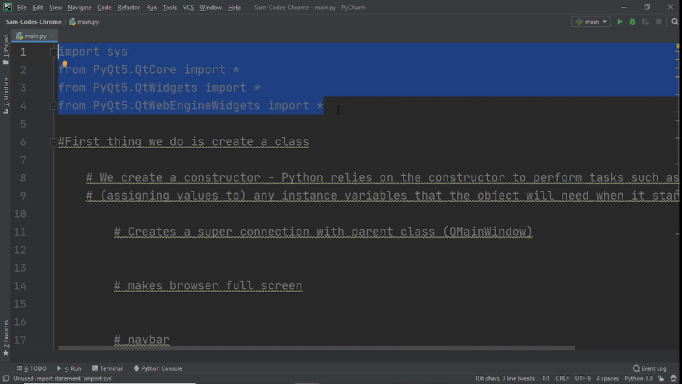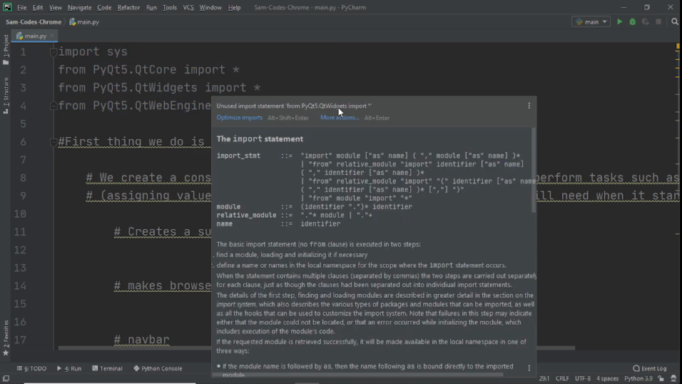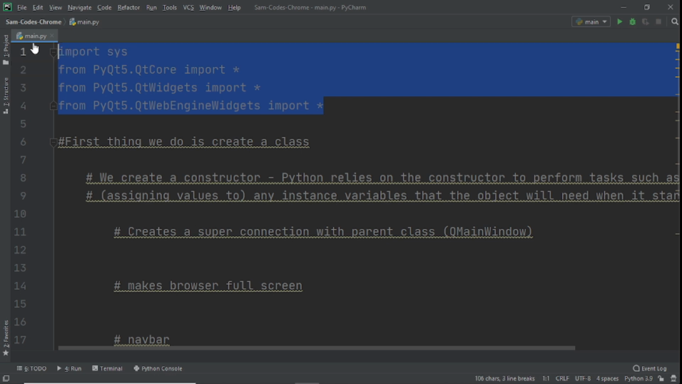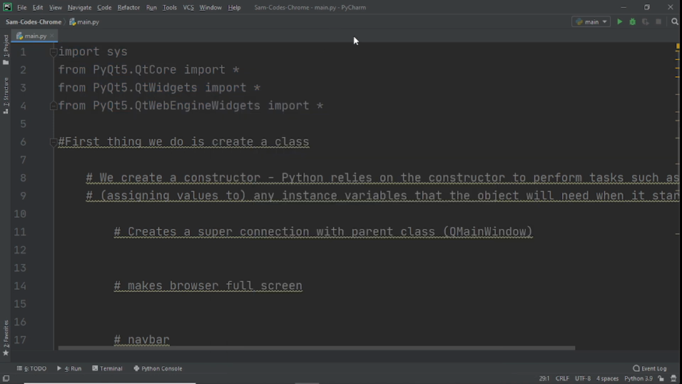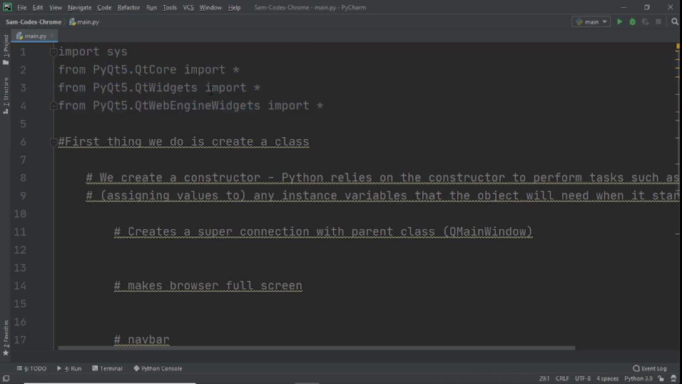Right now, you can see that we have all our libraries imported. We have import sys, we have PyQt5 for the Qt core and the Qt widget and also the Qt web engine. The Python sys module provides functions and variables which are used to manipulate different parts of the Python runtime environment. We'll be using PyQt5 because this is used for building our GUI for this app. So that's what we're using to build the GUI. We'll need to import Qt core, Qt widgets, and also Qt web engine widgets because we're building a web browser. That's why we'll need that too.